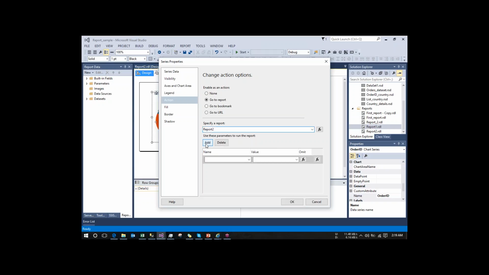So select add. From this drill down name, it will automatically sense from report 2 which parameter is required for this report 2. So when you click this, you will have a country detail, because in our report 2 we have a parameter named country detail. So we have the same thing here. Click it, and yes, which value do you want to pass from report 1.